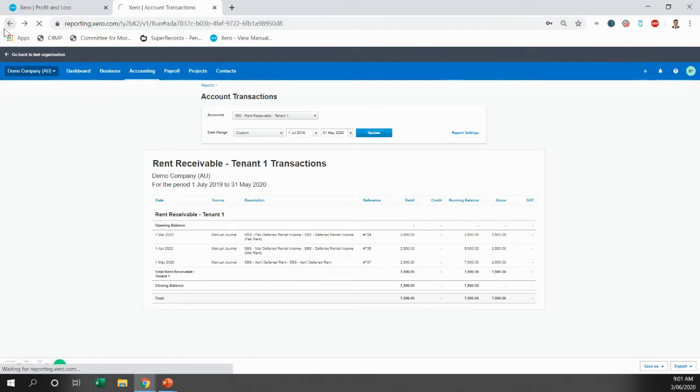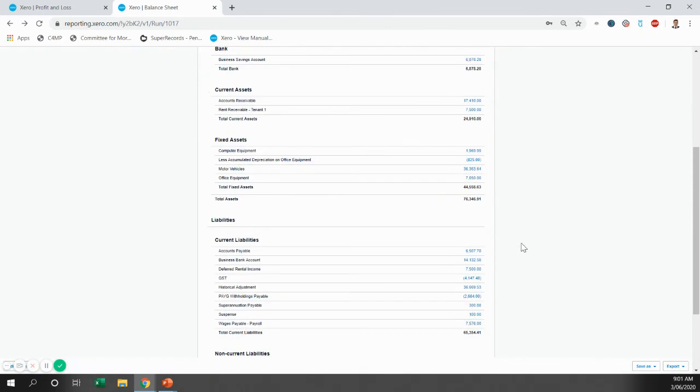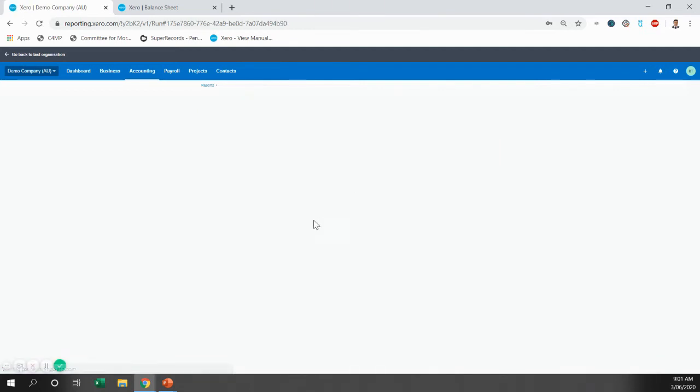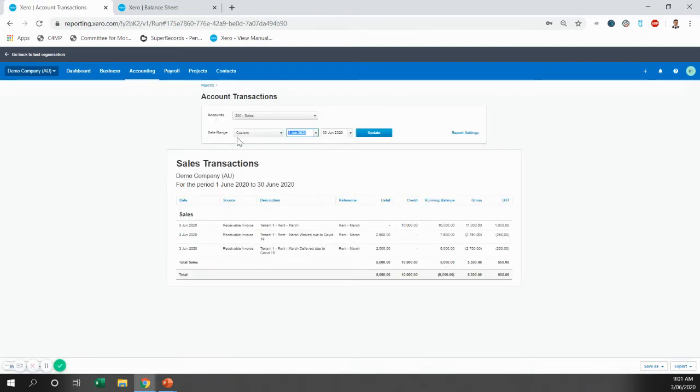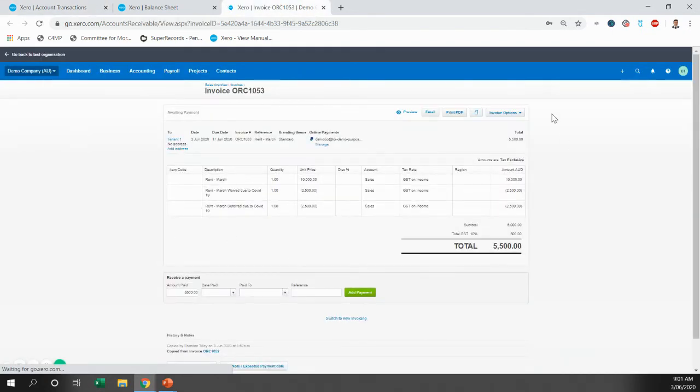So if we come back to the balance sheet, what we'll see here is that our rent receivable is $7,500 and our deferred rental income is also $7,500. In the profit and loss, I'll just open the sales for this period, and I'll just take it back to the 1st of April just to give you a quick look. So you can see March rent, April rent in there. I think I've entered this invoice at the wrong date. I'll just adjust that now.